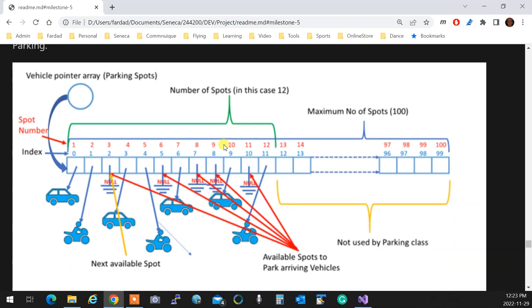So this is essentially how it works. If this is the array that you have of vehicle pointers, this parking can park two different types of vehicles, a motorcycle and a car. That's it. Nothing else. Okay? Because these are all vehicle pointers, they can hold objects of type car or motorcycle. As you see, spots 1 and 2 are full now. Spot 3 is null, doesn't have a vehicle in it. Then spots 4 and 5 are full with a car and a motorcycle. 6 is empty again. And it keeps going right to the end, right to the number of spots.